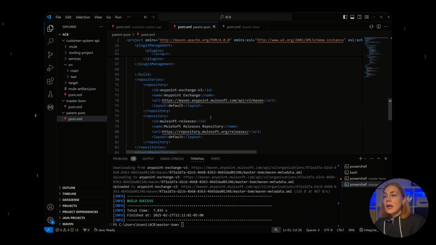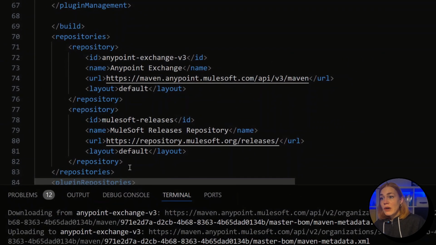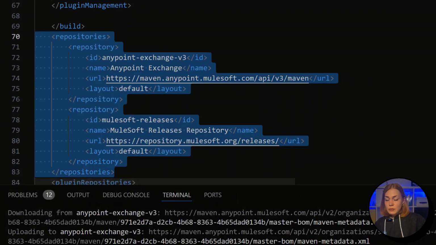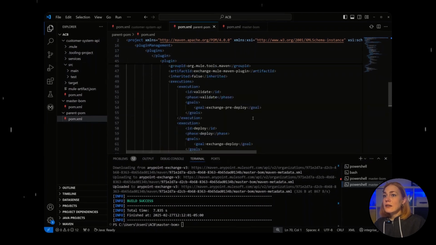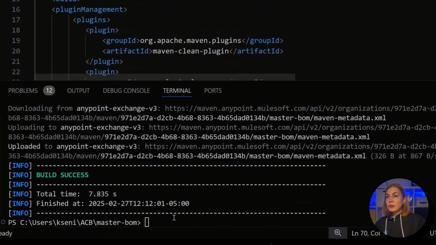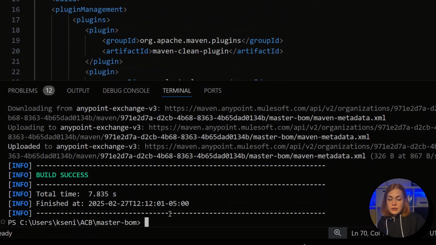And actually repositories better to keep in the customer system API. And the reason for that is that the customer system API, when we are deploying it to the runtime manager, it's gonna fail if we won't have repositories as part of the project's POM. So this part could better keep as part of the project's POM file. So let's remove it from here and save. And now we are ready to deploy parent POM to Anypoint Exchange.